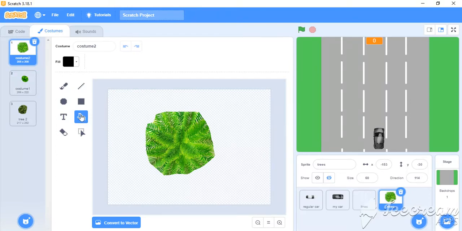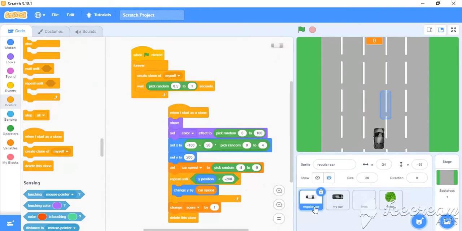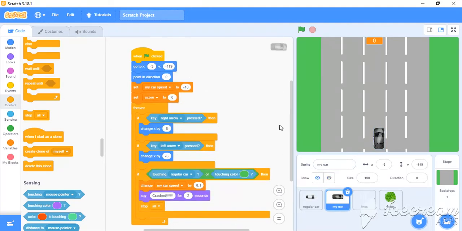There are three types of trees. So let's go. In the regular car, there are two scripts, and this is the code of the regular car. Let's go to my car then. In my car, there is only one script, and this is the code of my car.